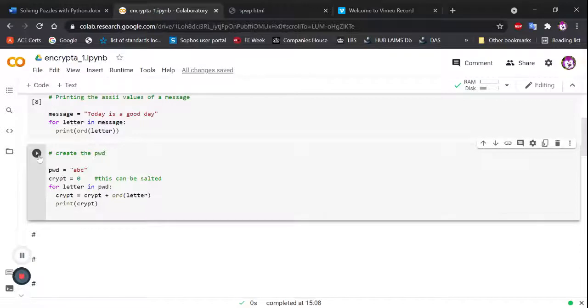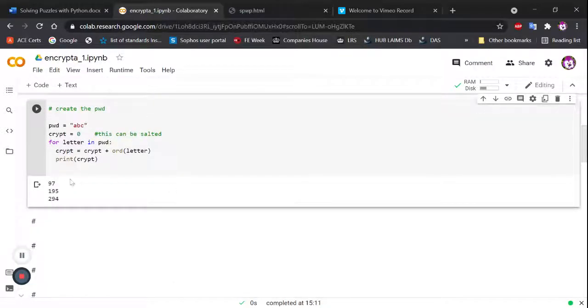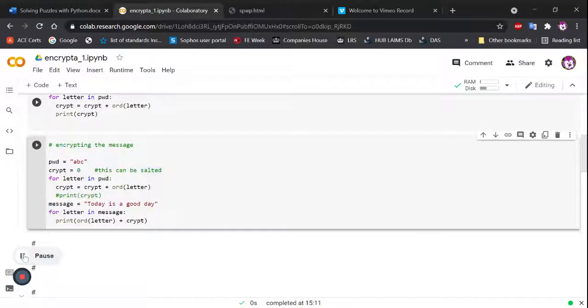But let's have a look at this running anyway. So run this. And there we are. We're printing out crypt, so the value of crypt starts with 97, which is A. Then as B gets added to it, it goes up to 195, and as C gets added to it, it goes to 294.